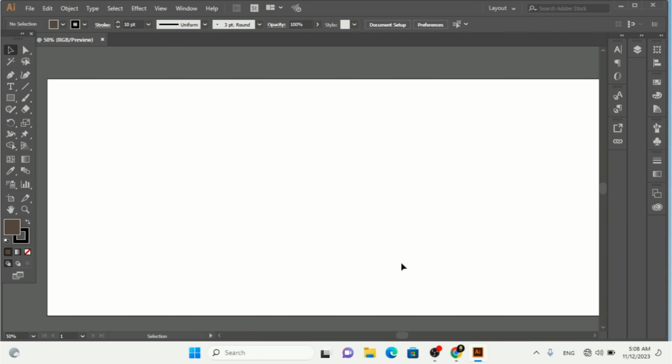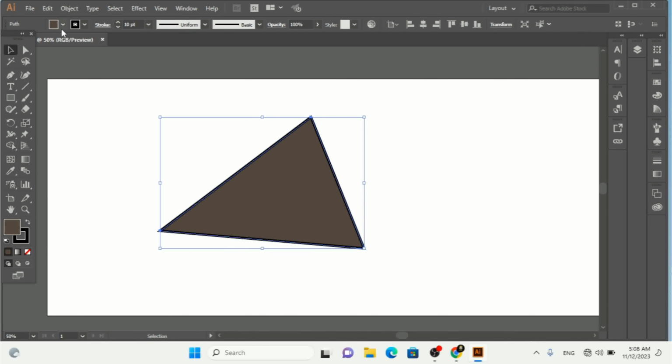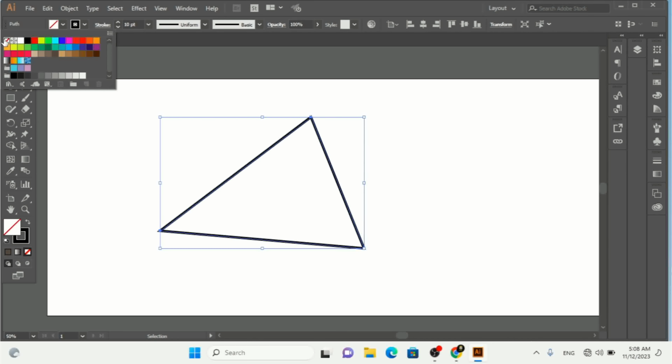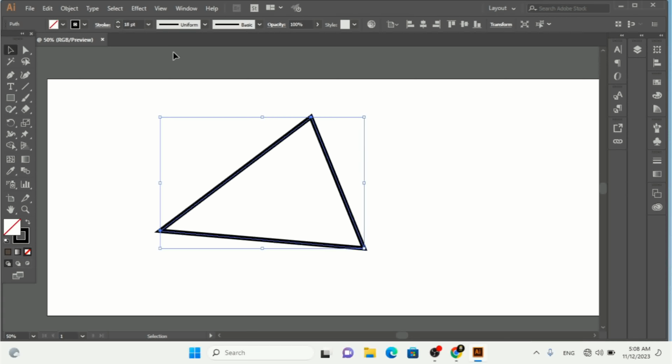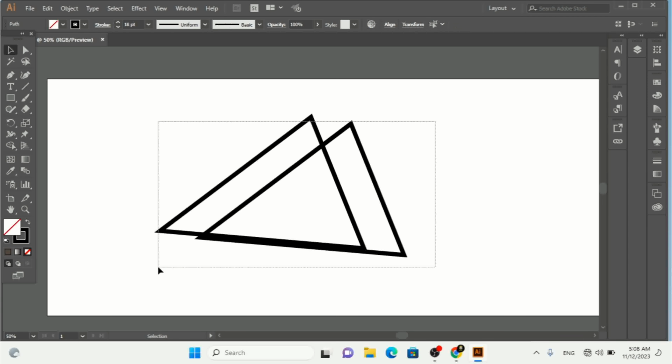If you're going to use the pen tool and make a shape, I'm not going to fill it with a color. Here I'm going to press Ctrl C, Ctrl V. Here you can see we have two shapes available.